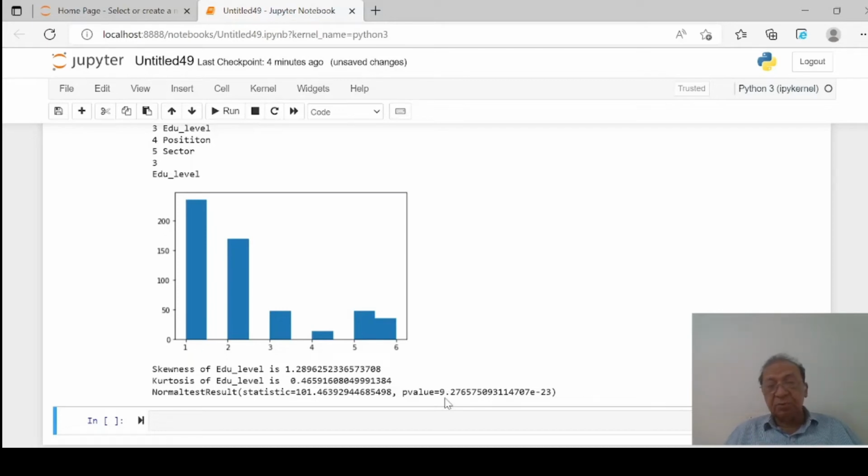0.00000, that is up to 22 zeros and then 9. It means we'll have to reject the null hypothesis. Null hypothesis means data is normally distributed, and it clearly says the data is not normally distributed. Had it been normally distributed, it should have formed a bell curved shape, but it is not forming the bell shaped curve. So that is why the data is not normal.